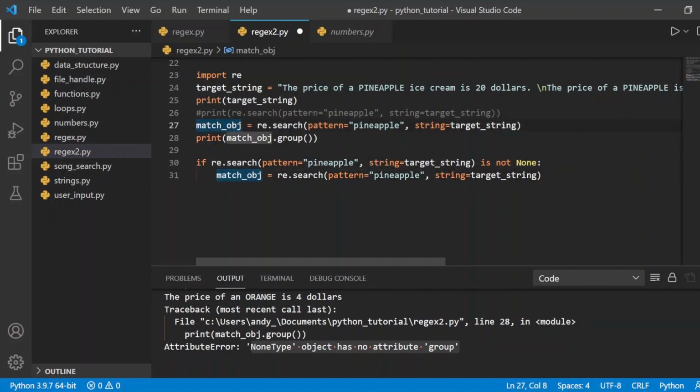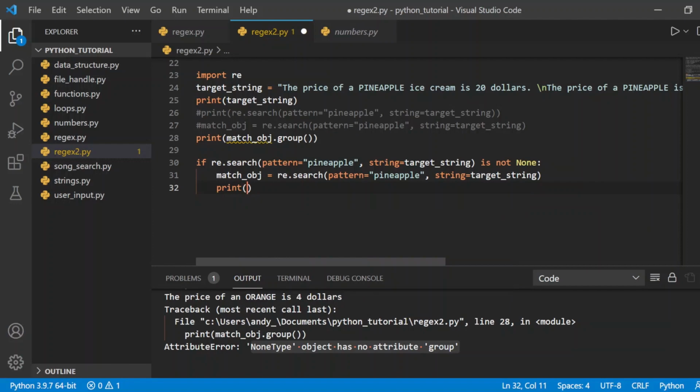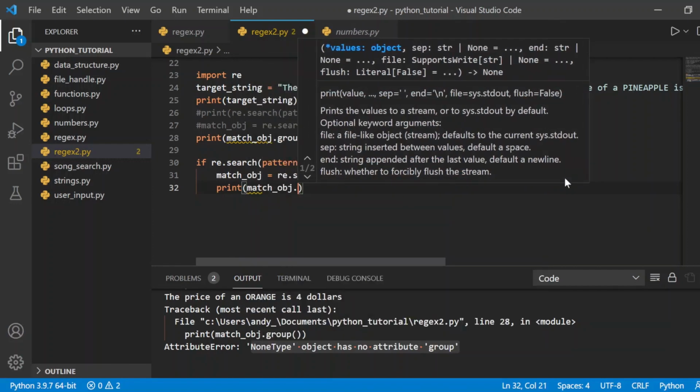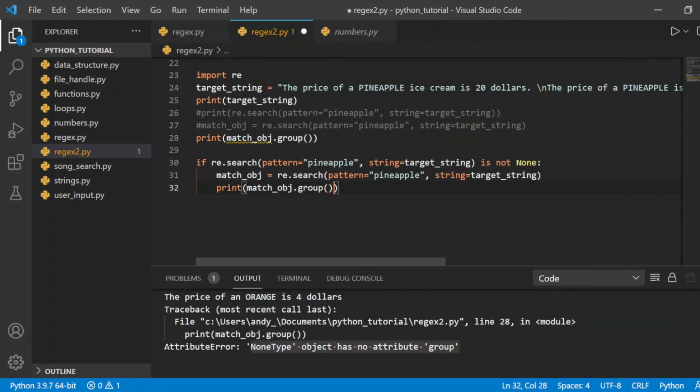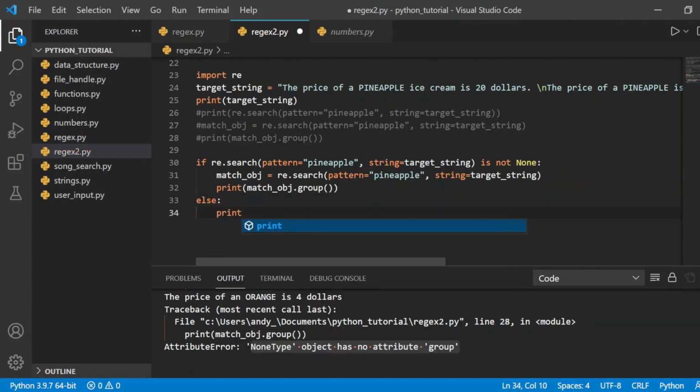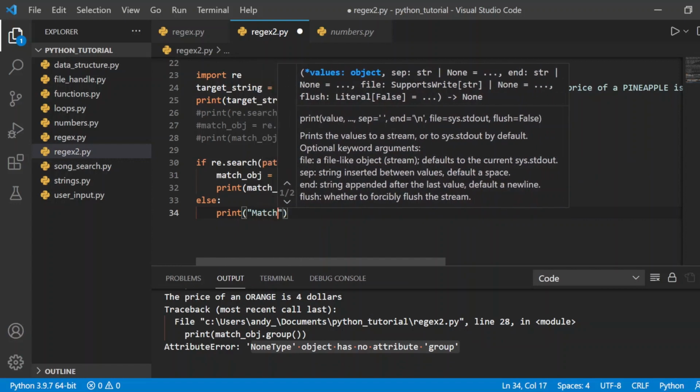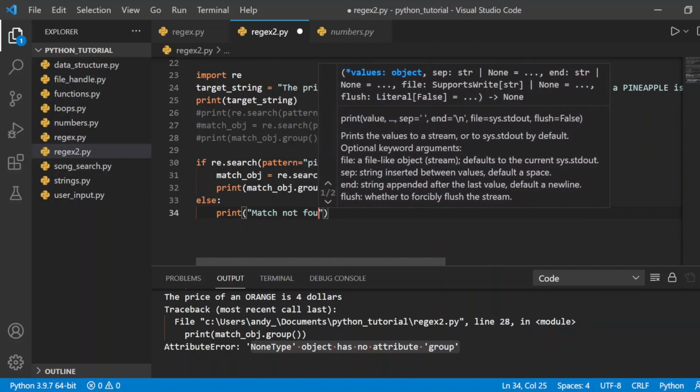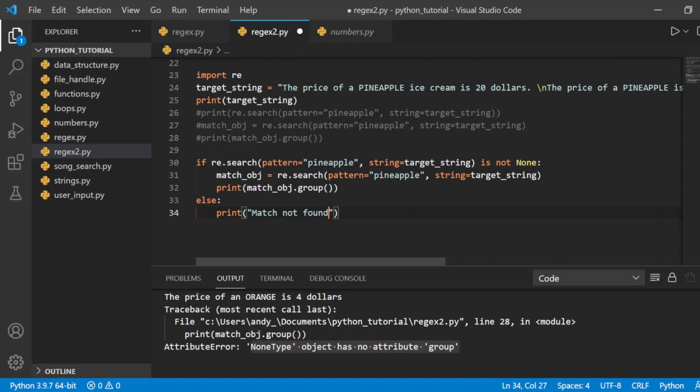All right, so I'm going to simply comment out line number 27, and then I'm going to print the match object dot group attribute. This is the condition that I created, and let me comment out line 28 as well. Okay, and then I will use the else statement and simply print match not found.